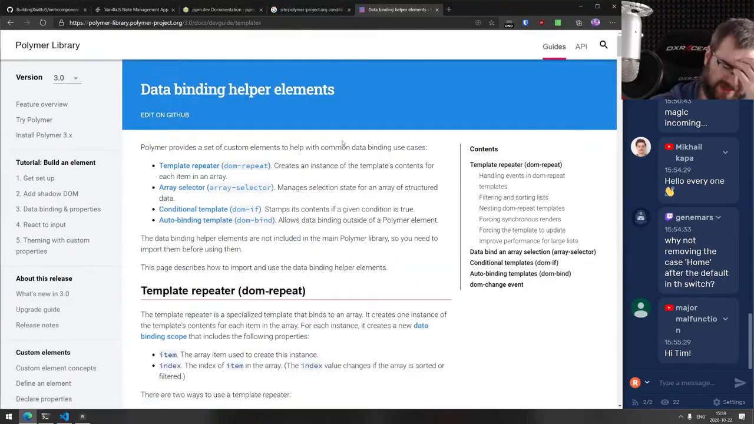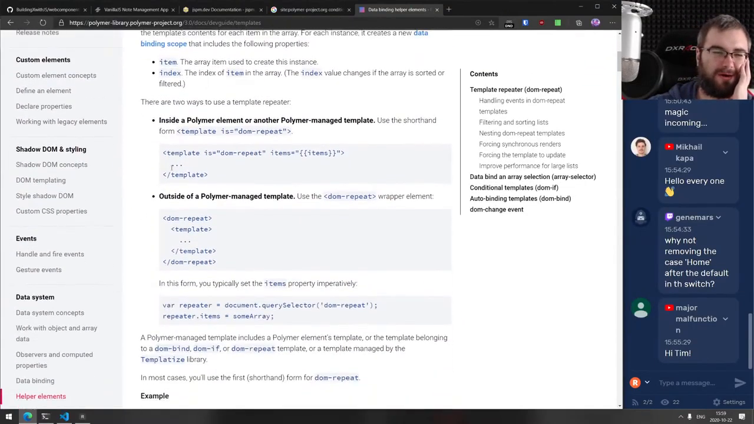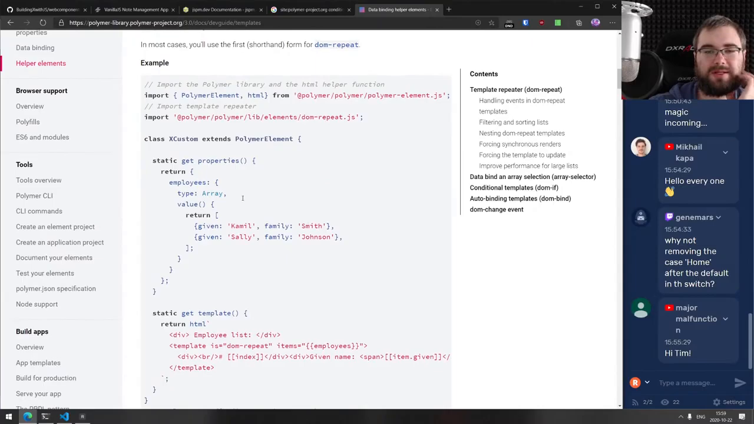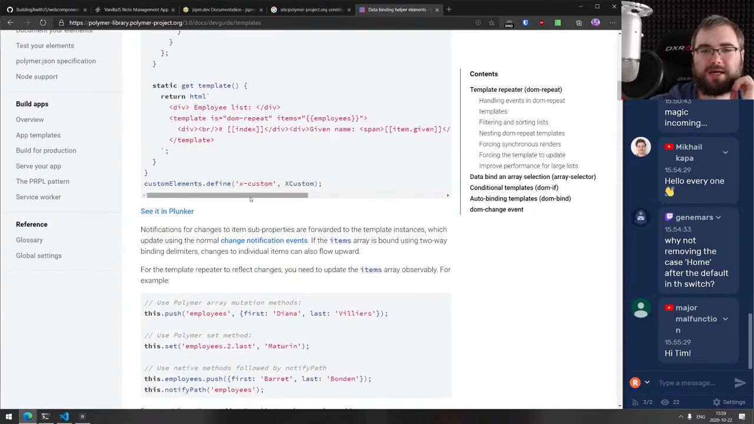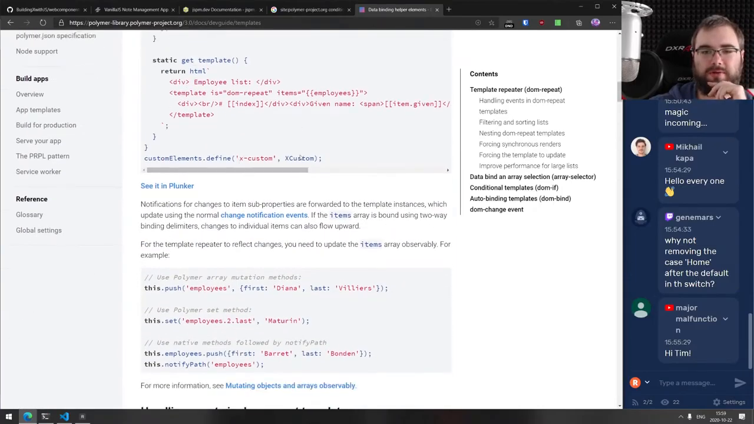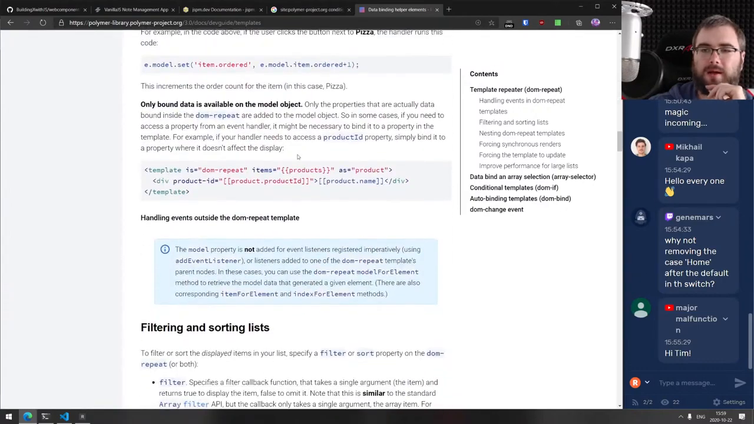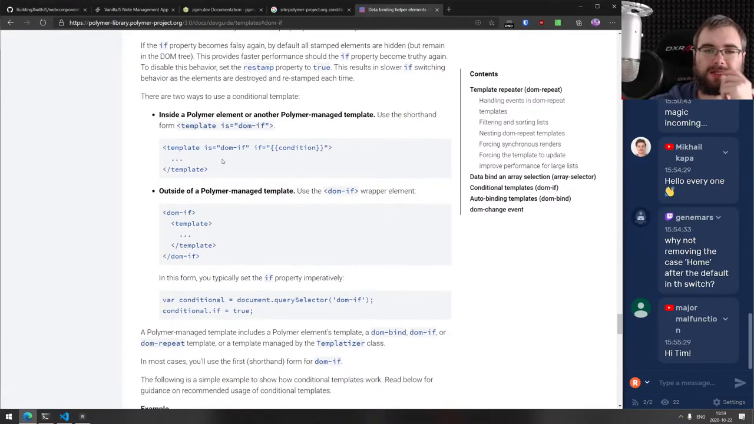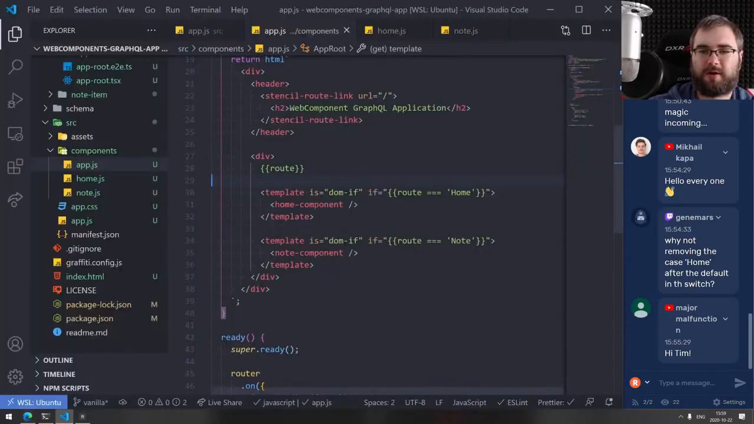Oh, why do you have to be like this, Polymer? Oh my god, helper elements. There we go. Okay, please tell me where is template is DOM repeat. Okay. Conditional DOM if. Okay, template is DOM if. Okay, if condition.